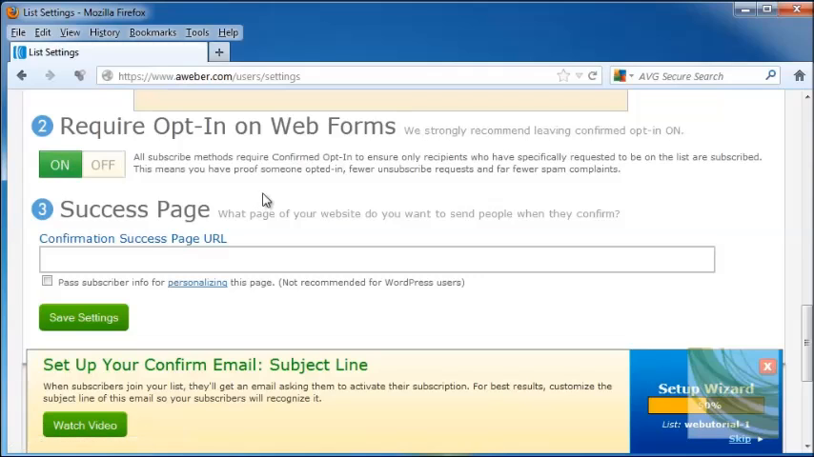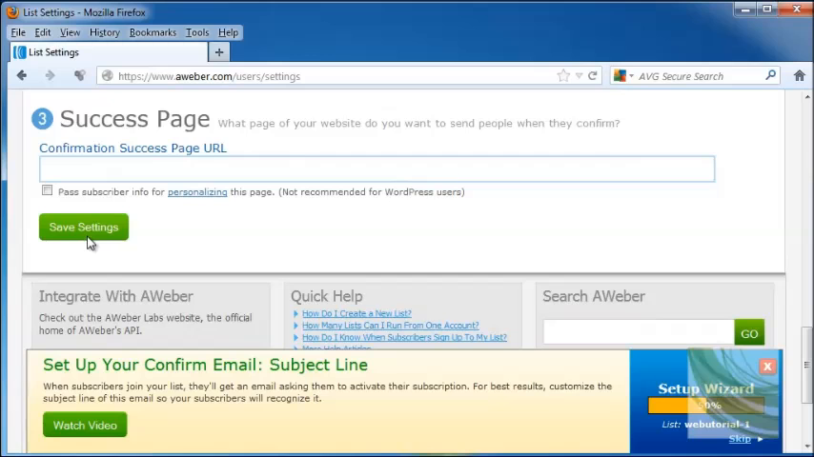And finally, when they confirm, you want to have your success page. So have a page on your website that confirms that they have been successful. So you want to have a page on your site that they will be sent to automatically when they are confirmed as wanting information about you. So you would just put that URL into this box right here. As you can see underneath, it will ask if you want to pass the subscriber information for personalizing the page, although this isn't recommended for WordPress users, and click on Save Your Settings.